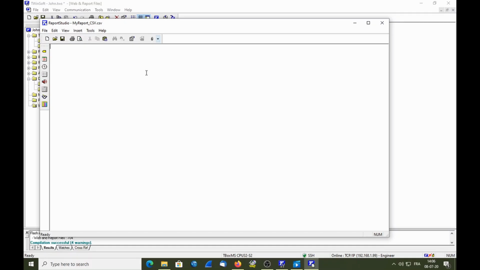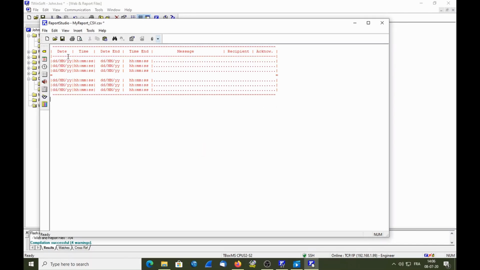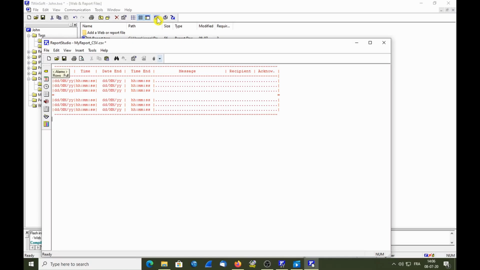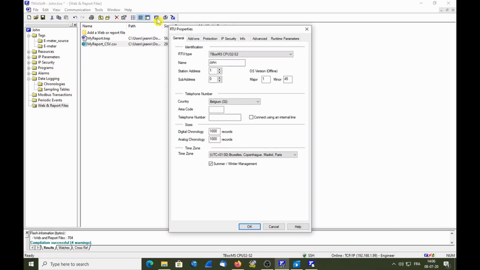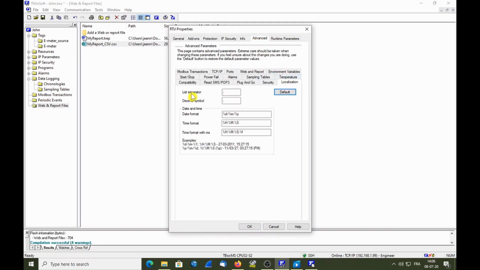A report in CSV format generates tables, so for instance, a list of alarms, with columns separated by the separator character. The separator character can be customized in TwinSoft properties, so I'm back in TwinSoft. So I click RTU properties, advanced, localization, and the list separator is here. By default it is semicolon for me. By the way, date and time formats can also be customized.